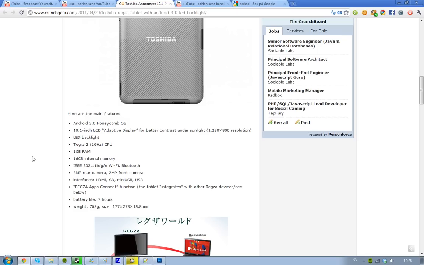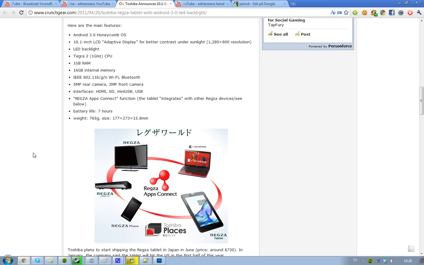And then we have some stuff like HDMI, like the Motorola Xoom, SD, mini USB port and a normal USB port. And then we have an app or function called Regza Apps Connect that basically will integrate your other Regza devices with each other if you have other devices like that. So that's kind of cool.